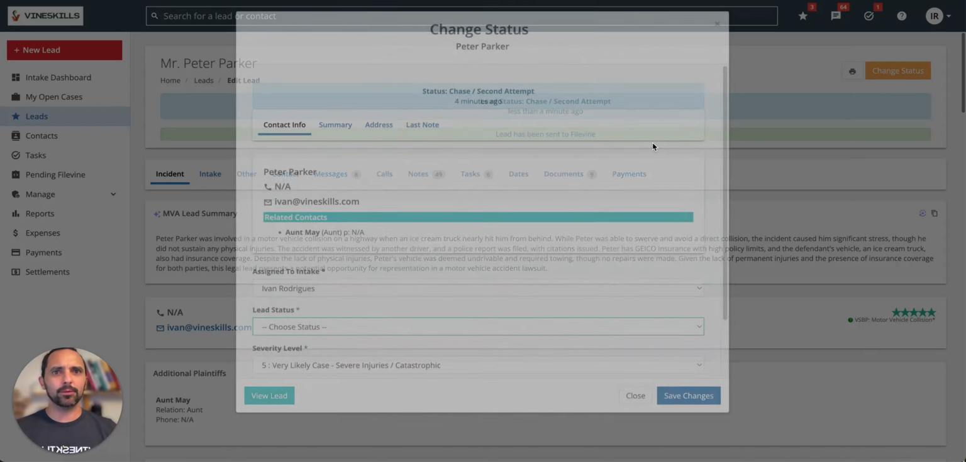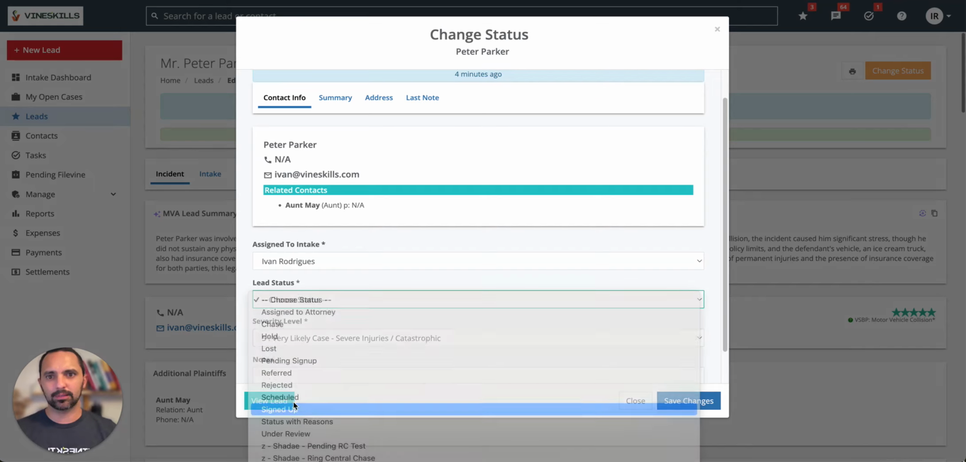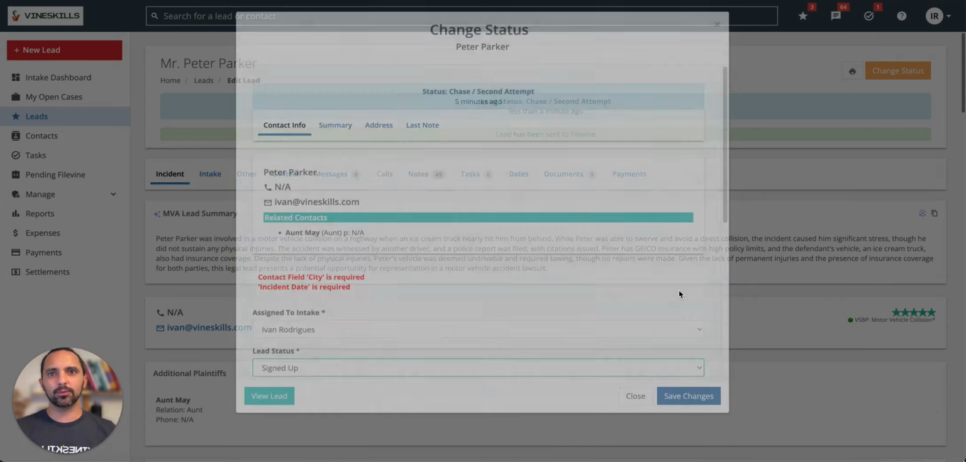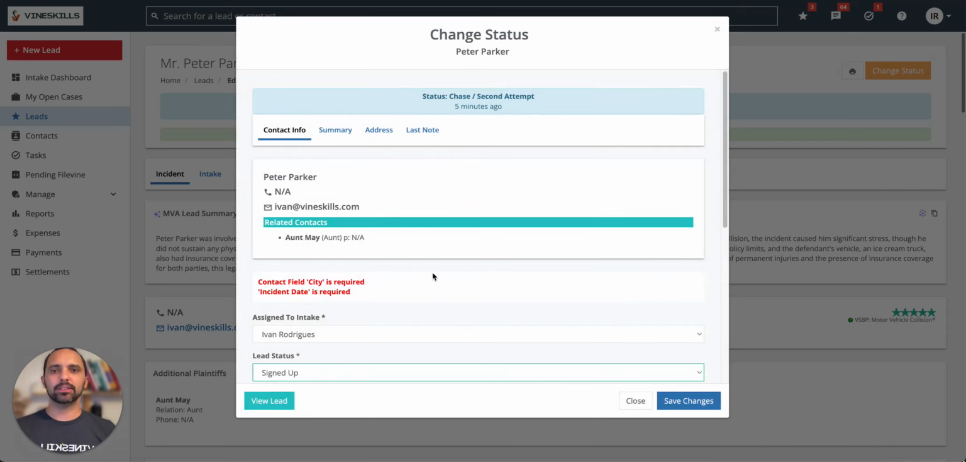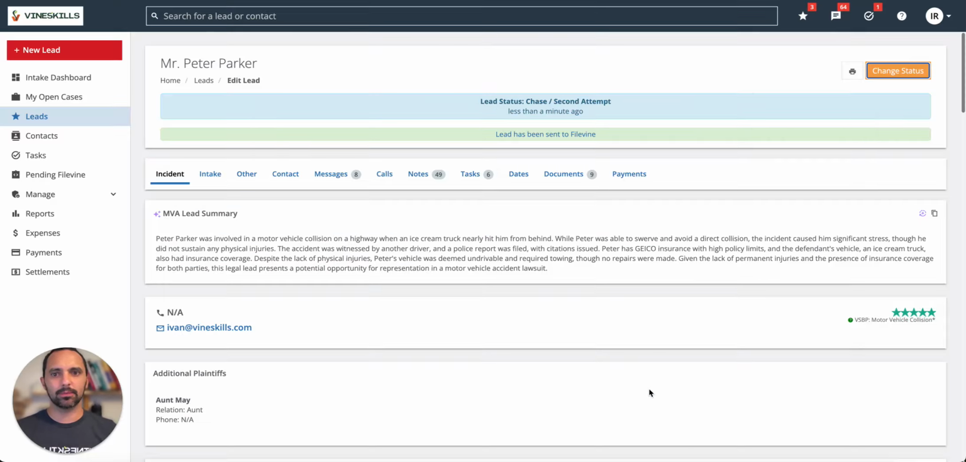If I want to change this lead, let's say I signed up this lead, when I try to save it, check out this information. It says, wait a minute, contact city field is required and incident date is also required. If I save these changes, it's going to stop me. It's not going to let me do it.